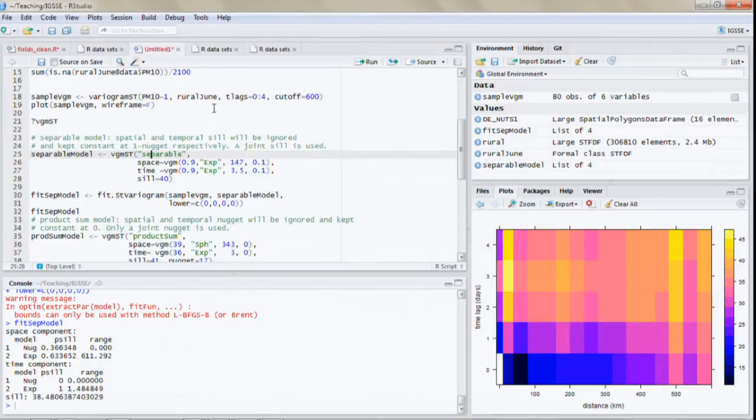To fit one, we define the separable model here. So we use VGMST to define the model. Say it's a separable one. We have a spatial component, we have a temporal component, we have a joint sill. And here as well, the joint sill can be read from this plot. So this ranges up to 45. 40 is the color that is in large areas up here. So 40 might be a good starting value. So these are, again, all starting values to get the optimization running.